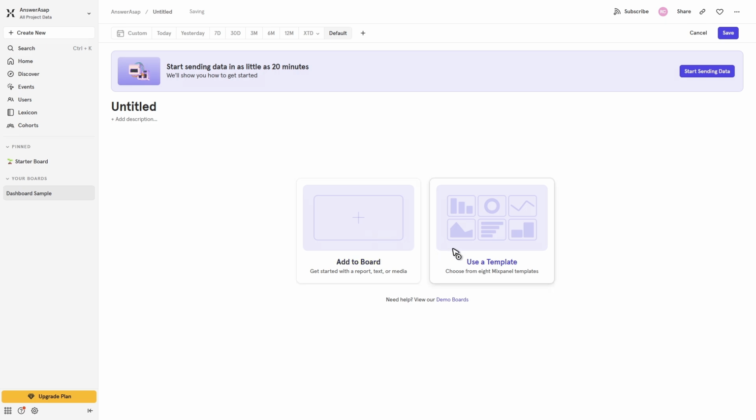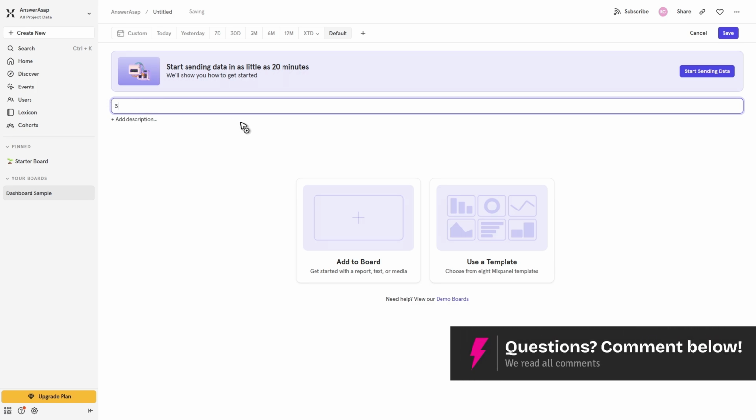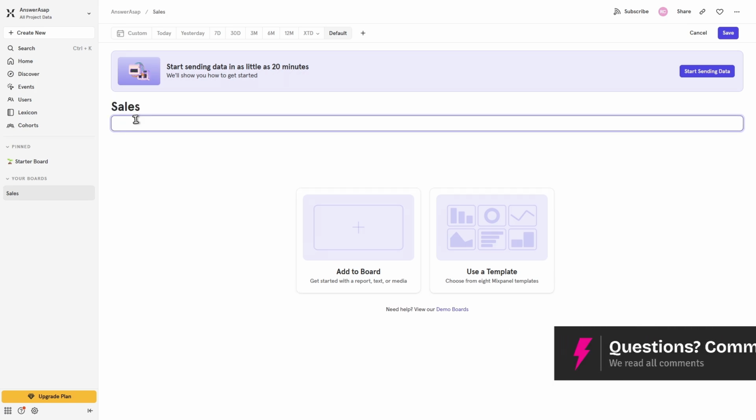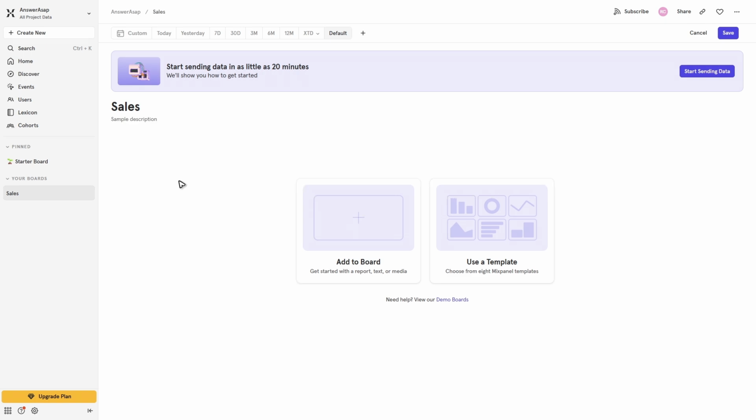Okay, you can go ahead and use a template if you have a saved template. Down here, just give your board a descriptive name that reflects the data it will contain. For example, sales. Add a description if you want to. Sample description.